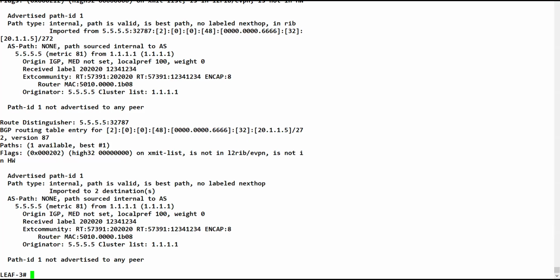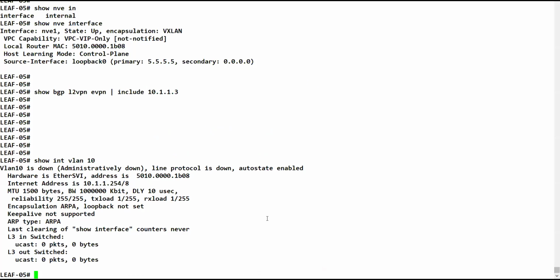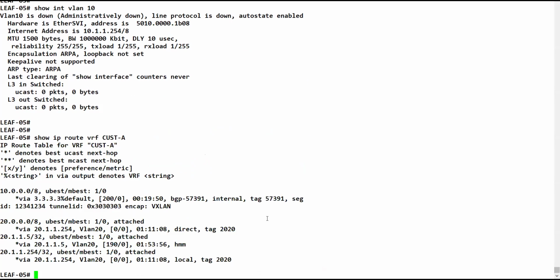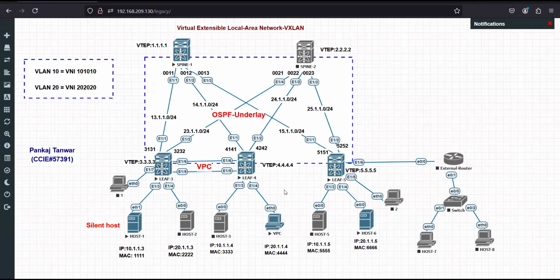So once leaf 5 receives this particular traffic, if you go to leaf 5, it is going to check its VRF table. In the VRF table, it knows about 20.1.1.5, so it can directly send the traffic to 20.1.1.5, right?